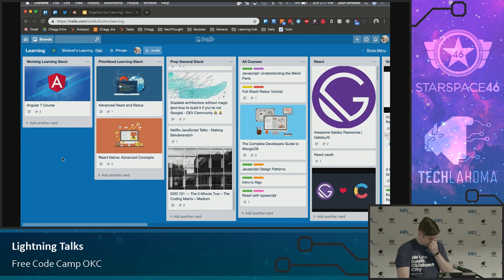So here's my crazy board. It's a little messy and real. So my working learning stack is the only place I put something if I'm actively working on it. So right now I have a side project. I'm learning Angular, and so I have the Angular course I'm taking. And so say if I was to stop that, it has to leave. I just have these rules that I made for myself.